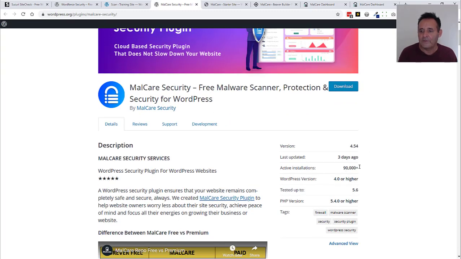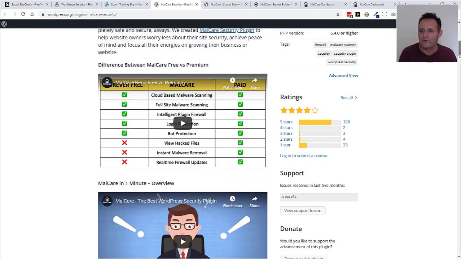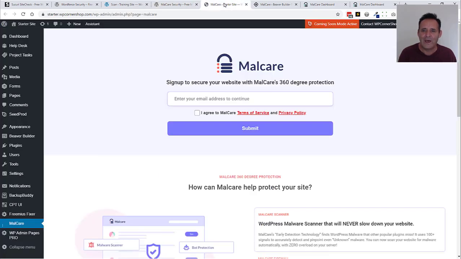It's got a fair number of active installations, but it's not as big as many out there. And it does have some negative reviews. But I think these are unfair, which I shall explain in a moment. But it is the easiest thing to set up. If you install this, and this is what you're going to get, you just put in your email address, agree to their terms, and it's going to do a scan for you.